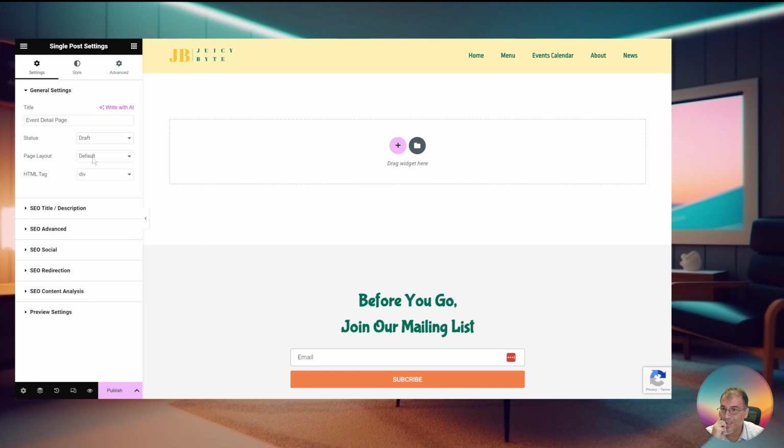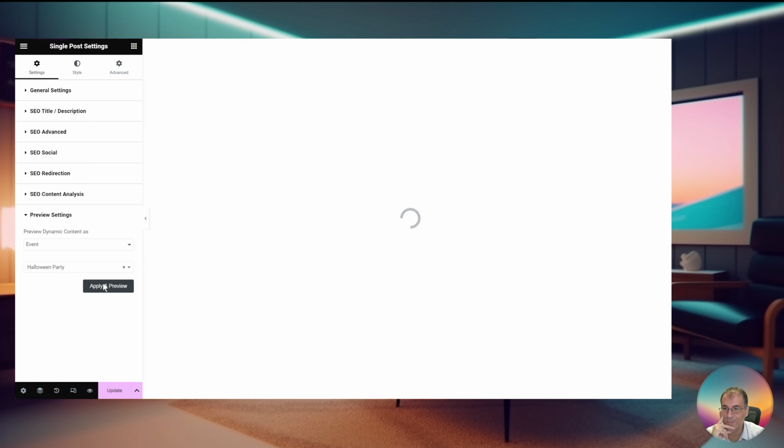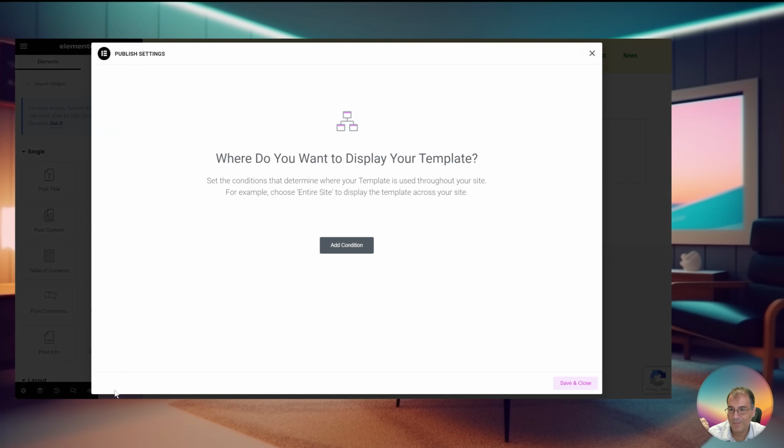The status is going to be published. Leave the page layout alone. HTML tag is fine for now. Other preview settings, we're going to choose an event. And then we're going to use Halloween in order to test. Let's go ahead and choose Halloween party, apply and preview. Right now there's no content, so you're not going to see anything, but that's fine. Again, for setup purposes, we're going to hit update.